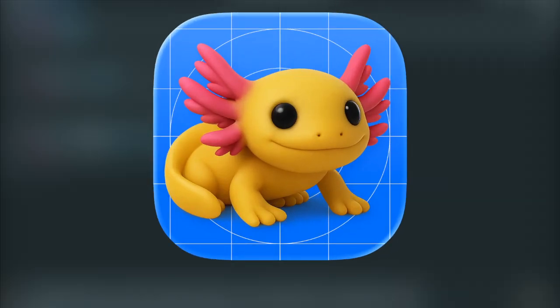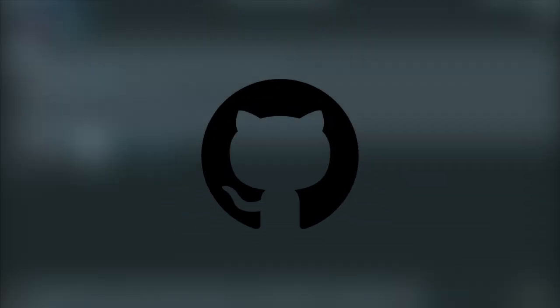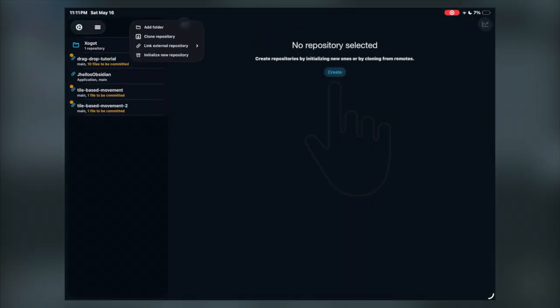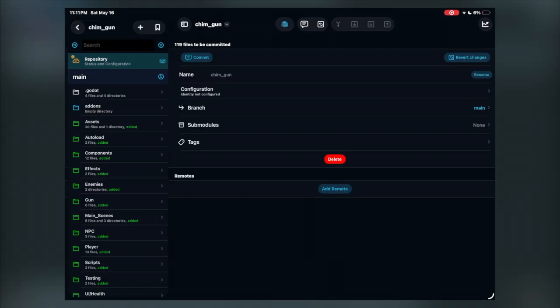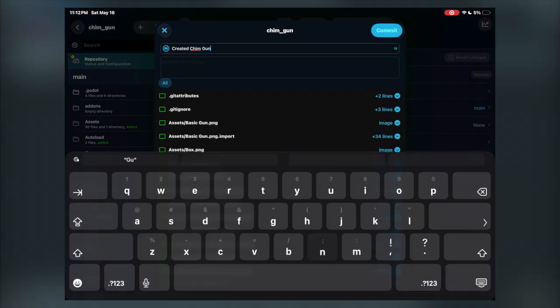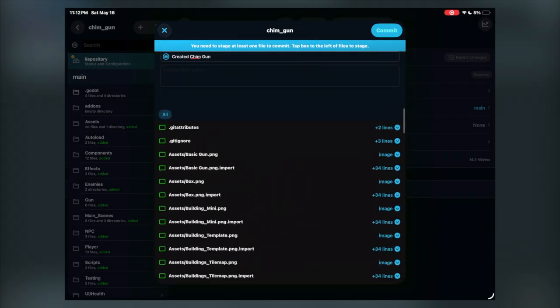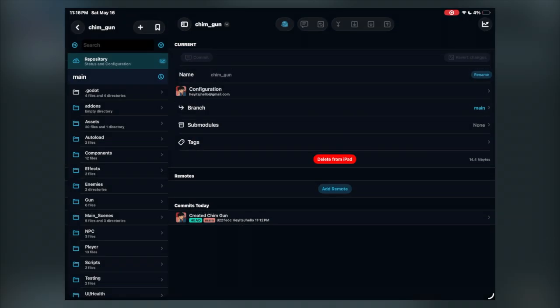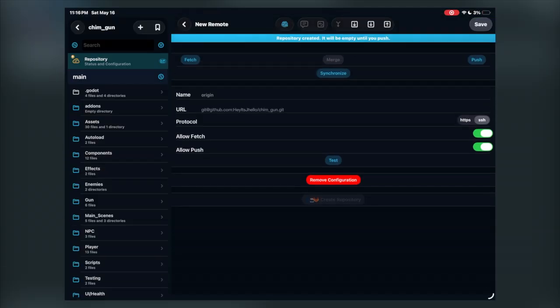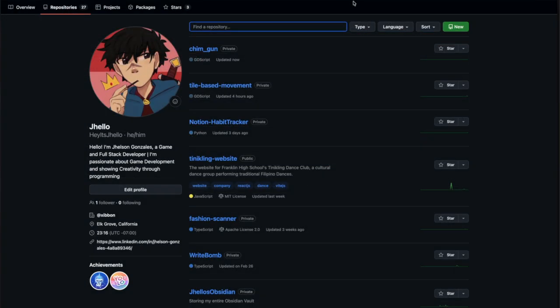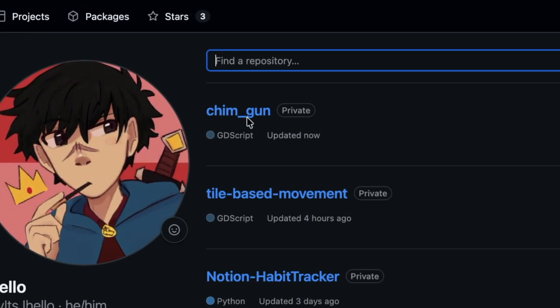Now, if you have a Xogot project that you want to turn into a repository, go into Working Copy and link it as an external repository. Find the project, select it, then commit your changes into the brand new repository. At this point, it's not on GitHub yet, so we'll add a remote under your GitHub profile and push your changes. Once that's done, you can see the repository is up on GitHub.